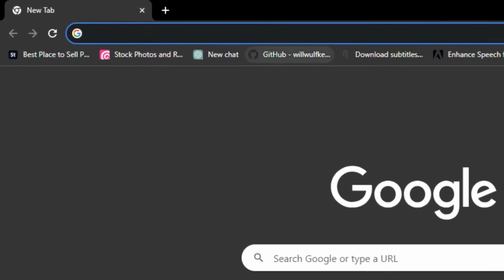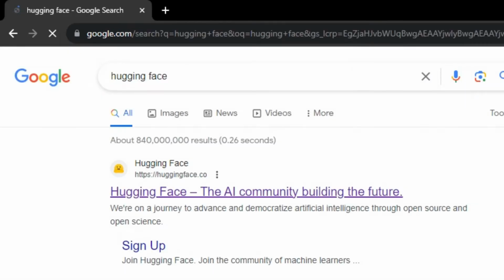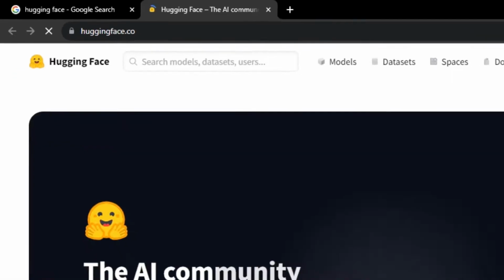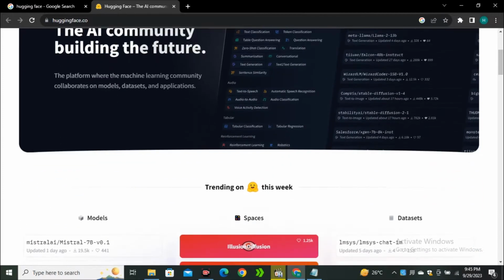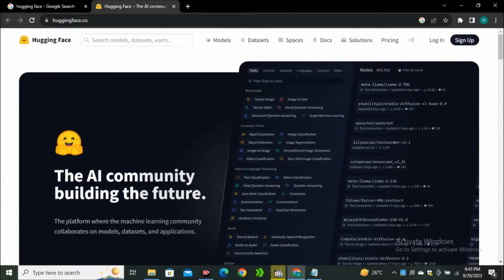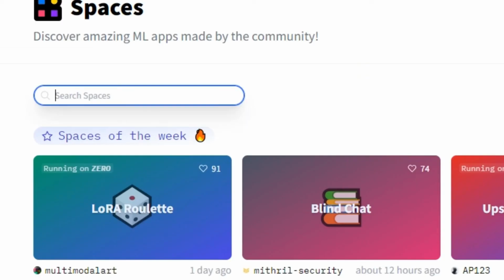So first of all, go to your search bar and search for HuggingFace. And now select the first link. If you don't know about HuggingFace, this is a cloud service where people upload their AI projects and you can access these models for completely free. Now click on the space section, and in the space section you can search for the different spaces.